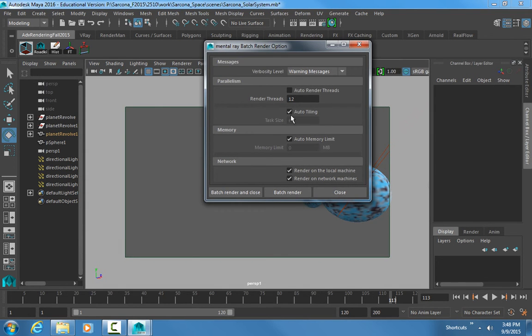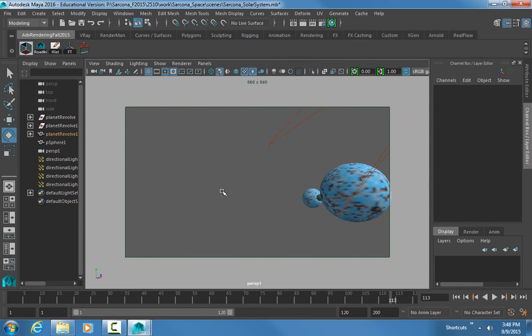Okay. There's some other options inside here too. Verbosity level, which is like warning messages and whatever else you want to get. Typically, that's all we have to do. We turn the auto render threads off. We set this to 12, and we say batch rendering close. Okay. So now what should be happening is Maya should be going in the background. We don't see anything happening, and rendering our stuff out.